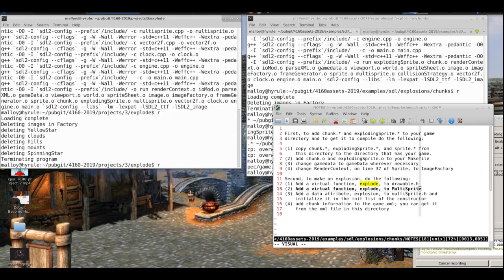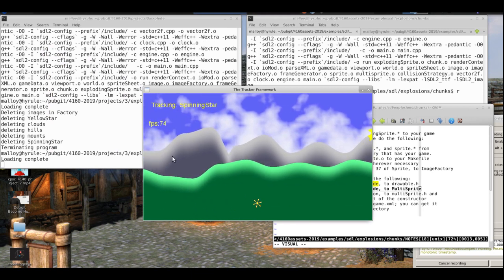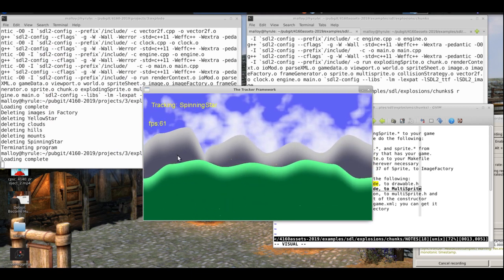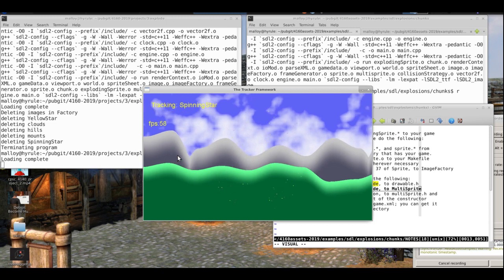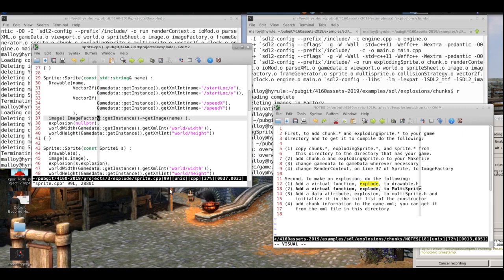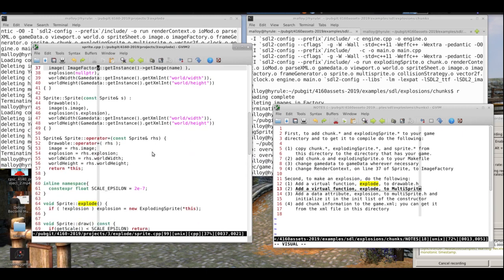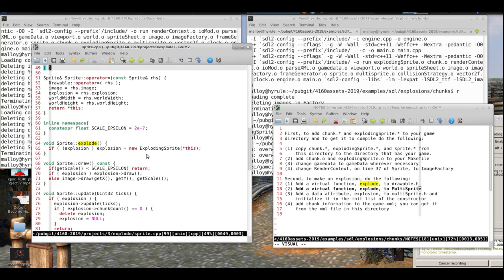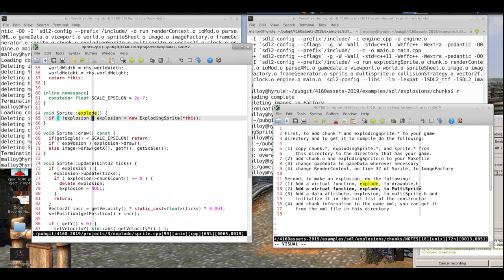I think the exploding sprites are working. So let me go, the spinning star, the multi-sprite. It's working correctly. You see that? But the sprites keep going. That's because there's a problem in sprite.cpp. The code that I thought I'd already written before and worked. And I would say that what's happening is explode. If not exploding, explode. Okay, where's the draw? If explosion, draw. Else image draw. That looks right. And update. Return. Why is that not working?